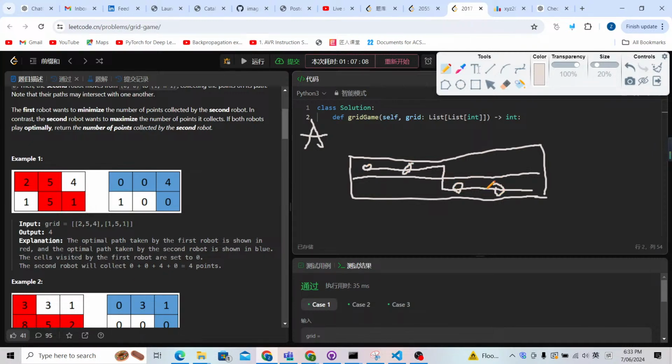For player B, B wants to go through the path, but B wants to collect the points as big as possible, because all those points have already been set to 0, and the remaining points may be 5, 2, 1, 3, 4, 1. Maybe this is a possible path. This means this player can choose to go from 5 to 1 and go to the bottom. So this is one possible path. The player can go from here to here, and in this way, the player is going to collect 8 points.